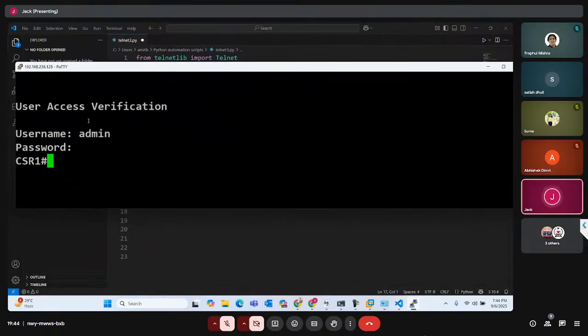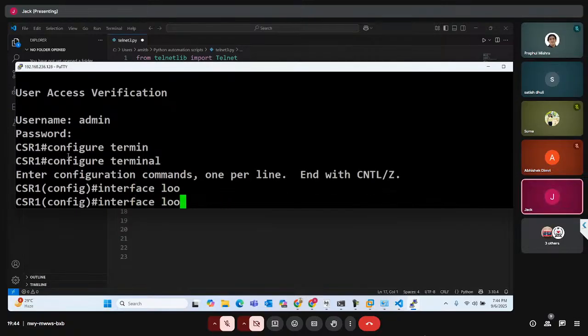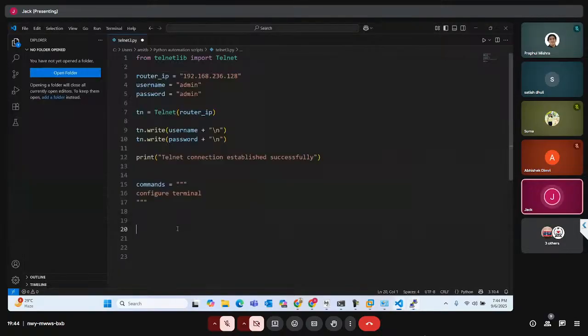It will go to the privilege mode. After this privilege mode, you will type configure terminal first. Then you go to the configuration mode. In the configuration mode, you want to run a command, interface loopback 0, right? So that's why I said the first command you will execute is configure terminal.